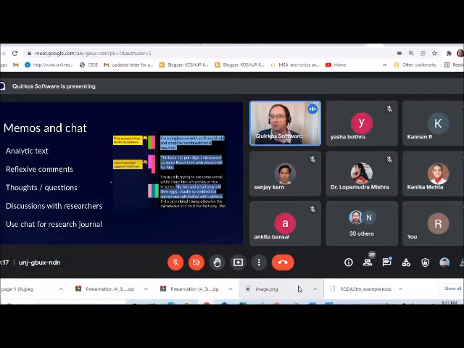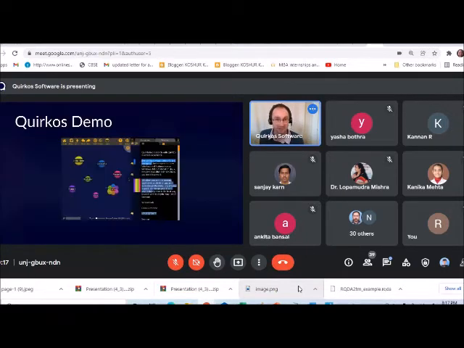There's also a chat function, which is more useful when you have lots of people working on the project at the same time. You can ask people questions, but you can also use it to keep your research journal. By that, I mean a diary about how you're interpreting the data as you go along, different decisions that you're making. And having that reflexive process can really help in the writing up later.